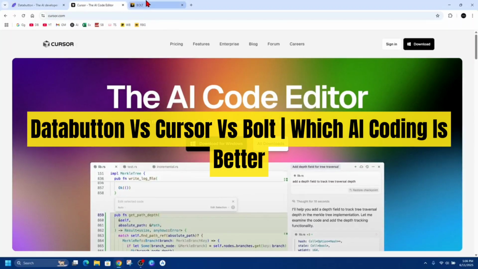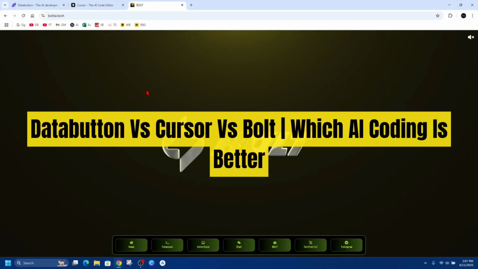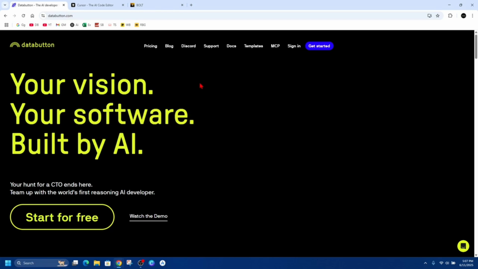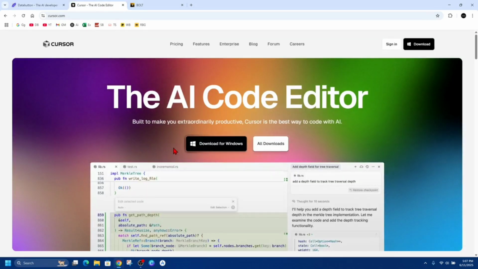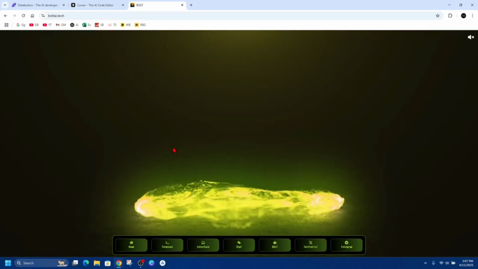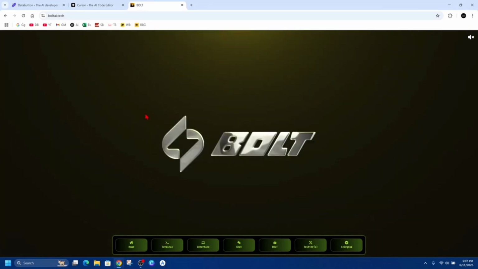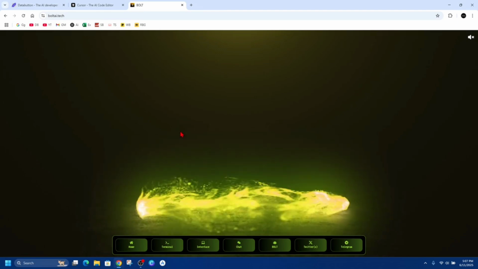Databutton versus Cursor versus Bolt. Which AI coding is better? In today's video, we're comparing the three powerful AI tools built to help you write, build, and deploy apps faster. So we've got Databutton, which is for building full web apps with AI, Cursor, an AI-powered code editor, and Bolt, a fast coding copilot with a chat-first interface. Now let's go ahead and find out which one might be the best fit for you.